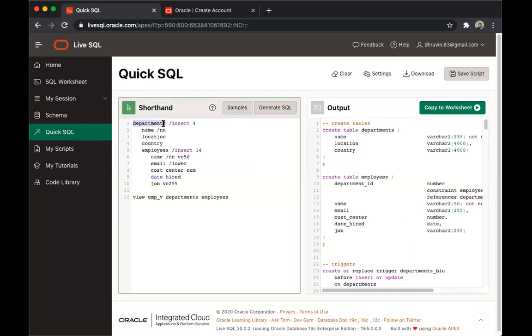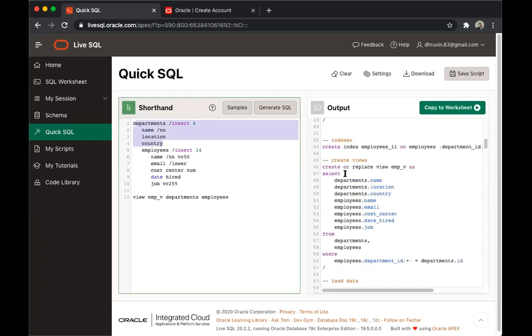For example, I have created here the departments table. So what I had done is departments, then insert 4, right? Then here name, location, country, employees, right? Insert 14. For that, it has converted this rough work into proper SQL statements. And when you click here, this statement will run and generate the output. So quick SQL is useful for that purpose.